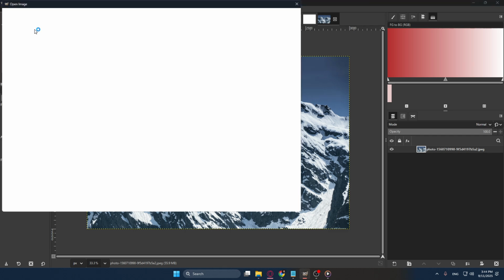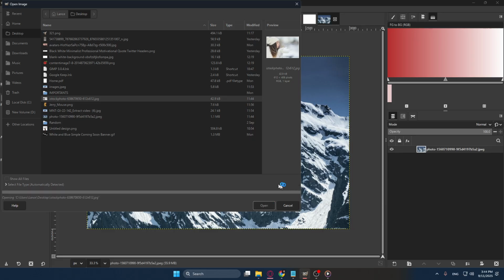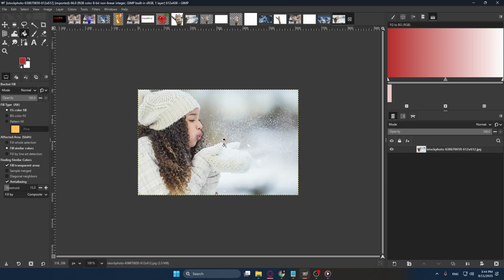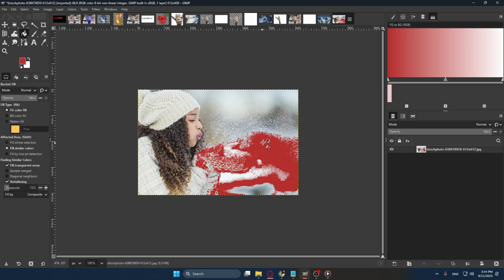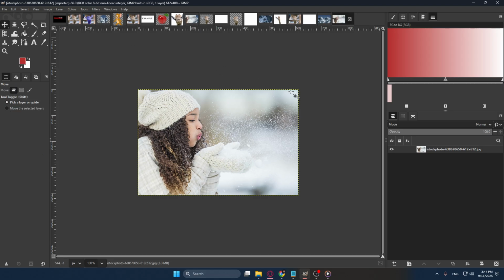Now, the key to adding a fade effect is layering two images on top of each other. Start by uploading the two images you want to blend. You can do this by going to File and selecting Open as Layers to bring both images into the same project. Remember, the order in which you add the images will impact which one appears on top, and this is crucial for the fade effect to work correctly.